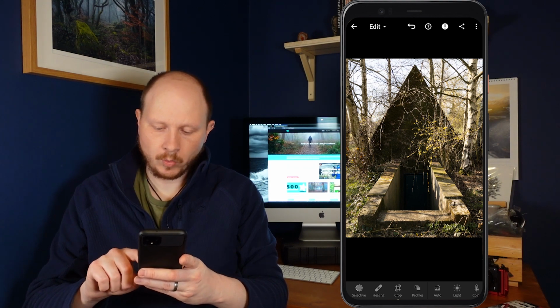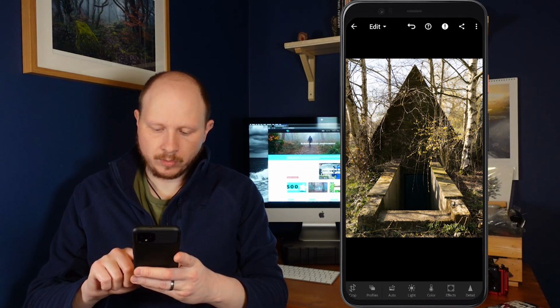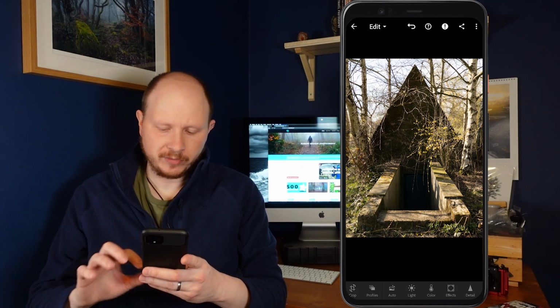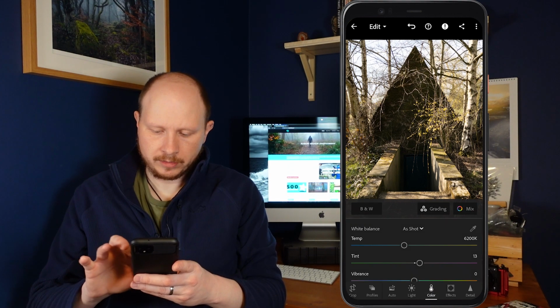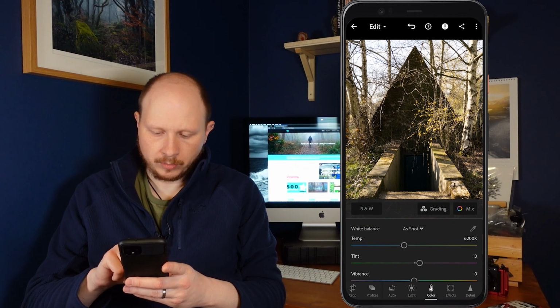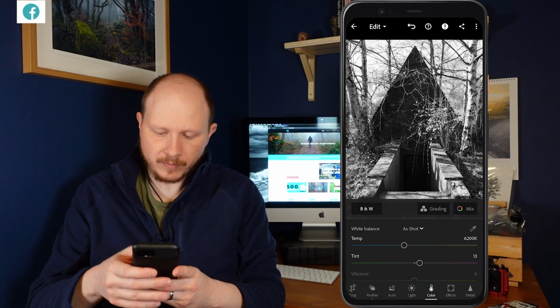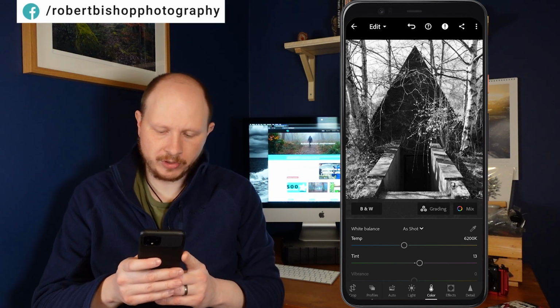And I want this to be a black and white image. I decided that black and white would just work best for this. It'd be quite moody and just add to that mysterious feeling. So we'll click on the colour tab at the bottom and we'll click on black and white there, and we're in black and white. So the first thing I'm going to do is edit the temperature.